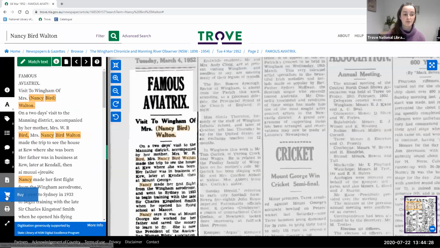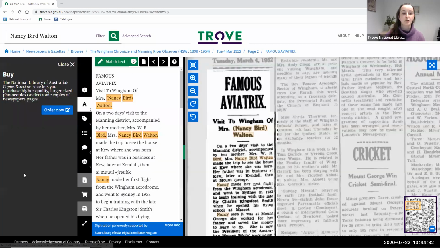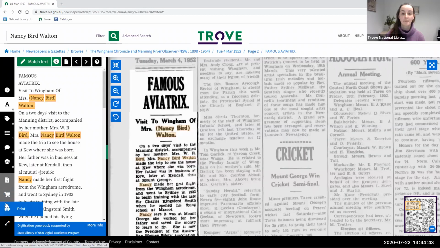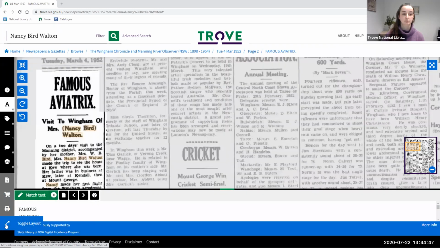And you can also buy, so this takes you to our Copies Direct service, which is run by the National Library, and it allows you to order a higher res copy of the article. This service usually comes with a fee and is done through the National Library's Copies Direct service, but it's something you can do if you're after a higher res copy. And then we have print, and then toggle the layout so you can actually hide this layout if you want to.